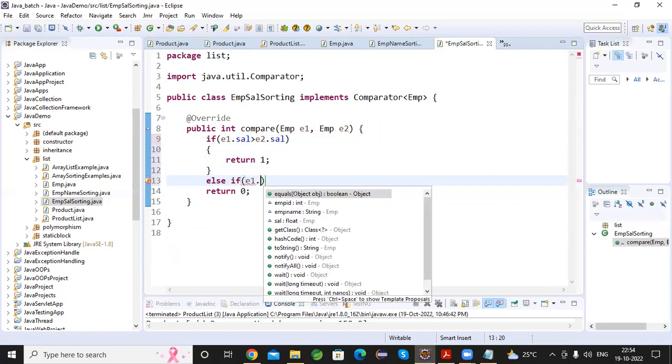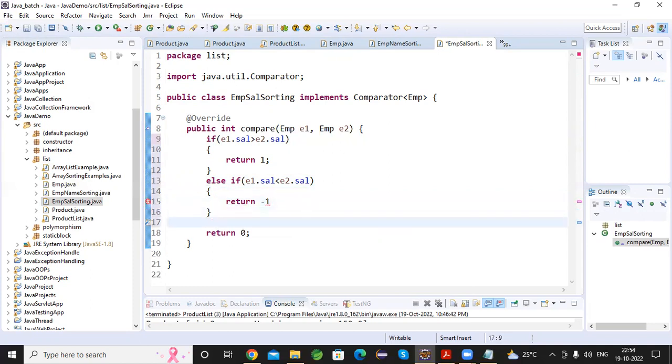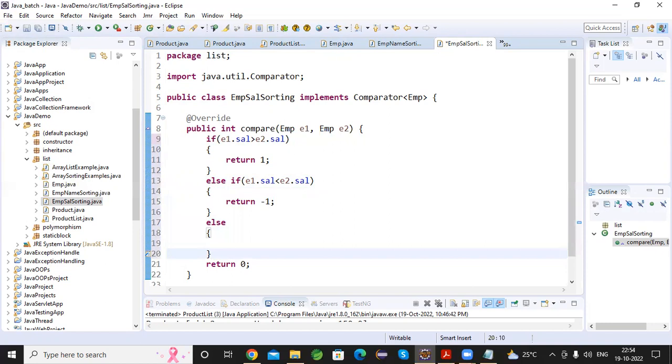E1 dot salary is less than E2 dot salary, return minus 1. Same logic as we discussed before. And again, return 0.